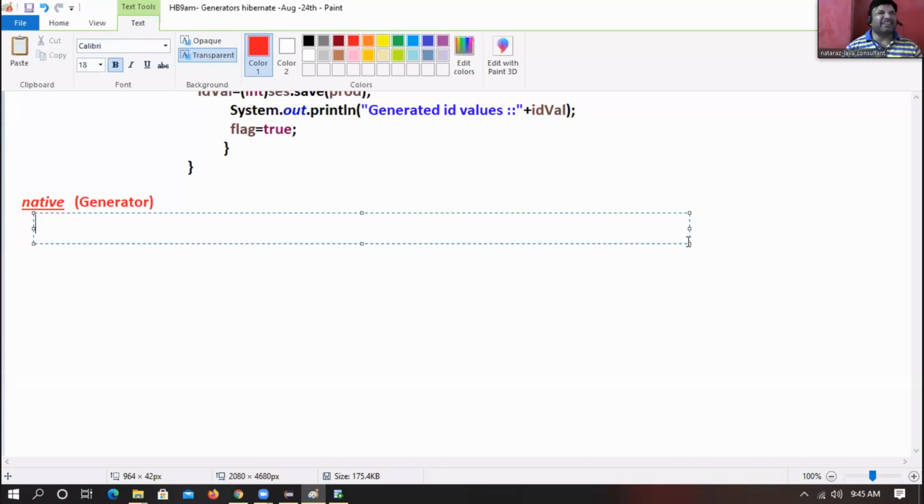But generally, most of the databases support either sequences or identity column. So that's why native picking up high-low has very, very rare chances there. Are you understanding my point there?